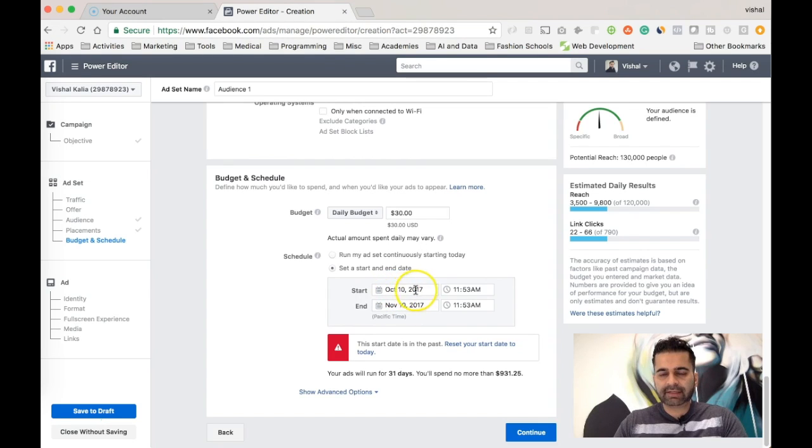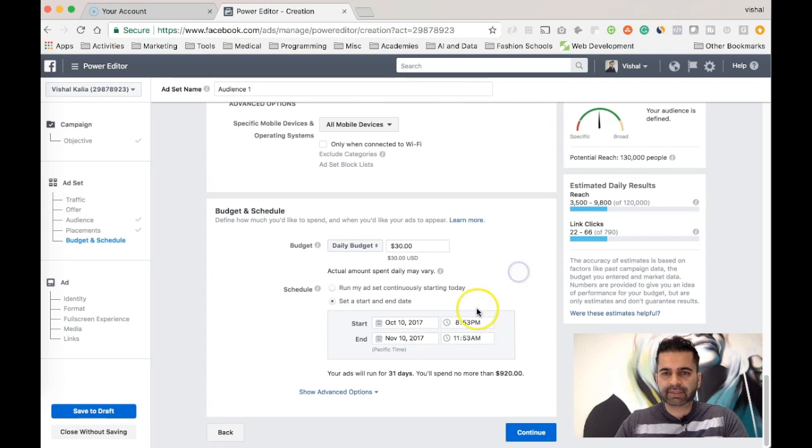And then I want to set the day when I want to start. So October 10th, 11:15. Typically I will set it up for, let's say, 8 p.m. You can set whatever time you want. I will do from 8 to 8, so then I have exactly the same amount of data. So 8:53 is fine. Let's do PM again. That tells me my ad will run for 31 days and I will spend no more than $931. Right? So this is typically how I will run this thing.